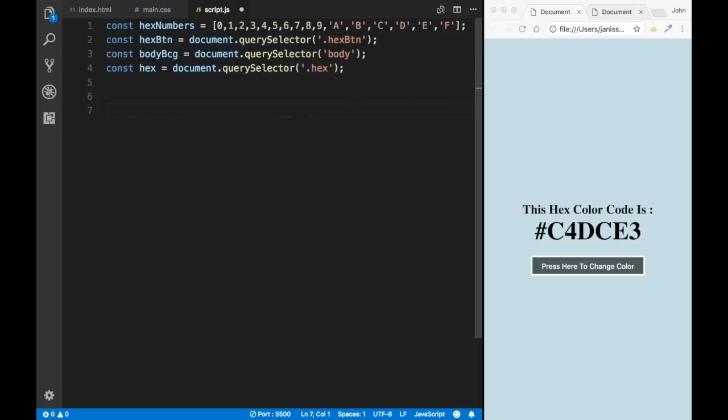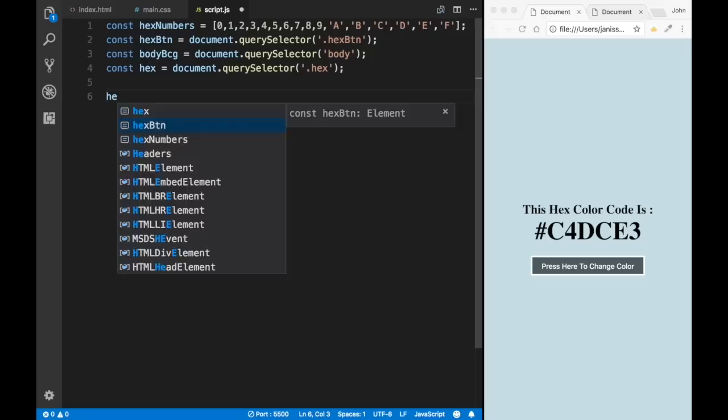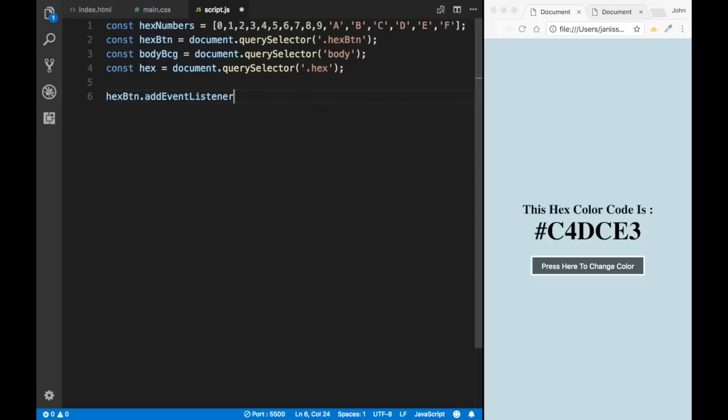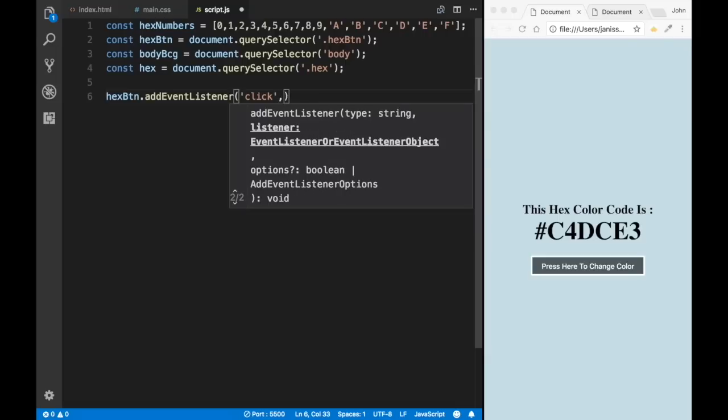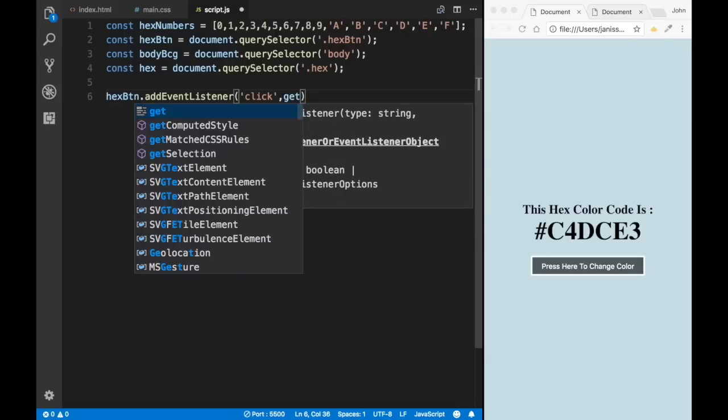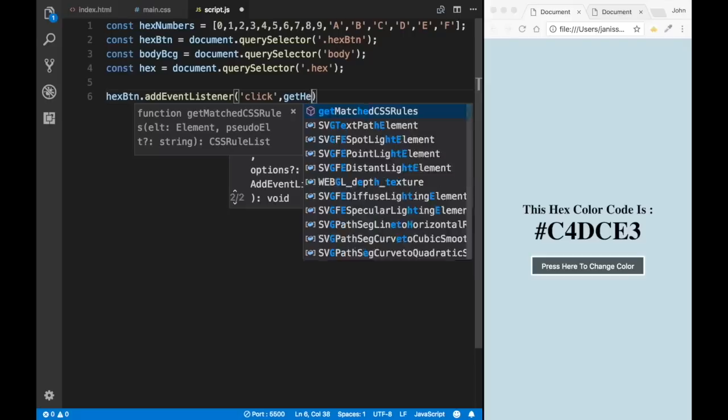Now after we have selected them, for the button we would want to add a click event listener. So we're going to say over here hex button, then addEventListener. Now what type of event? This is going to be a click event. Once I have the click event, next I would want the actual callback function. The callback function is going to be getHex.